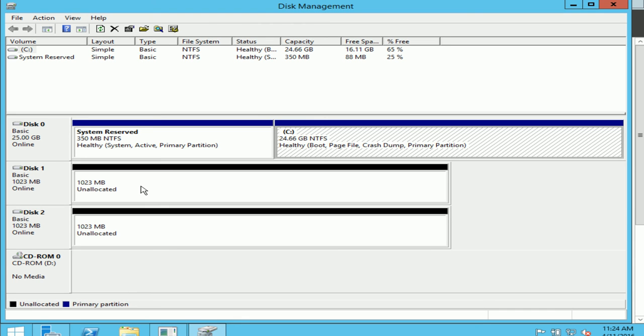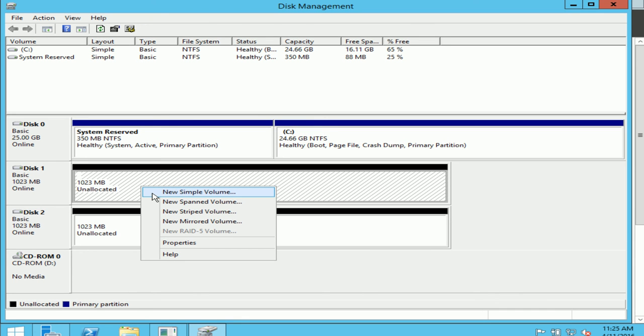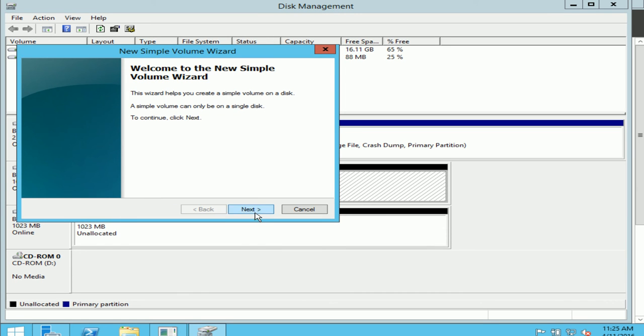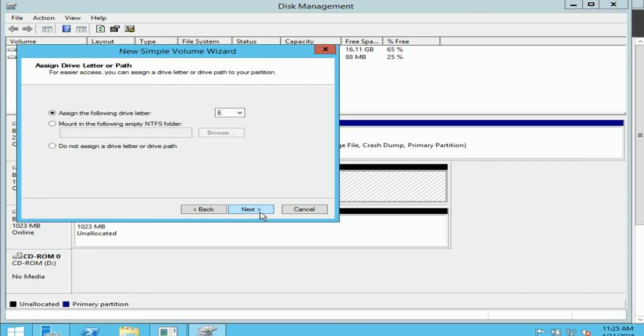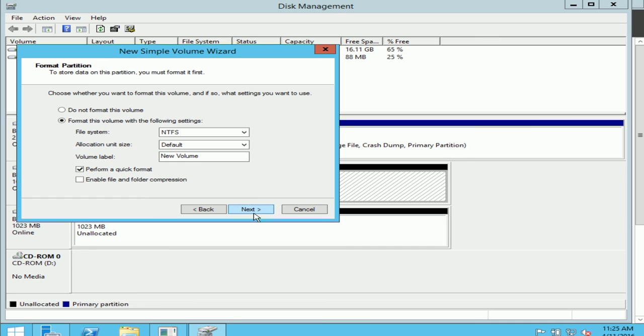So I'll do a right click here, and it says New Simple Volume. I'll click New Simple Volume, I'll do next. Now you can see it says maximum size is 1021 MB, and the simple volume size, how much do I want? So I'll just give it a space of 100 MB. I'll do next. Now here it's asking what letter do you want to assign it. I'll just give it A and do next.